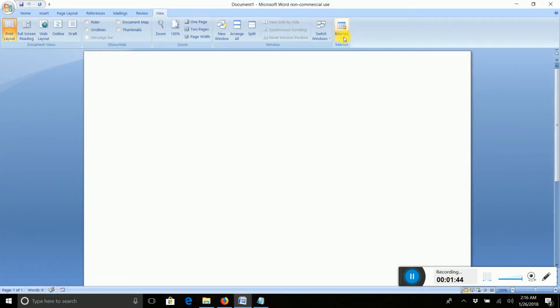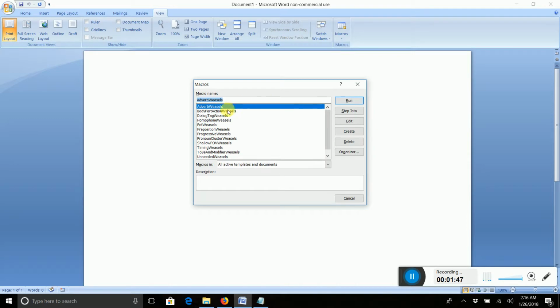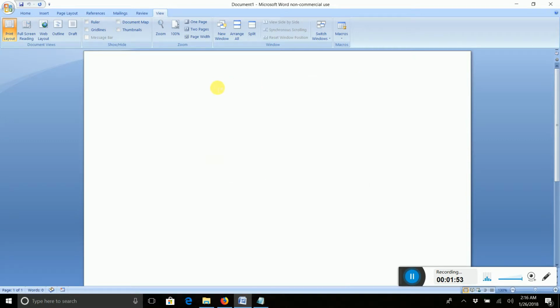Where is it? Go to Macros, View Macros, and look, there they all are. So let's try one out. Let's do adverb weasels and pronoun cluster weasels because those are pretty easy. So type fairly, exactly, wonderfully, and he, she. All right, so we want to pick these words out, and let's just add some other words.